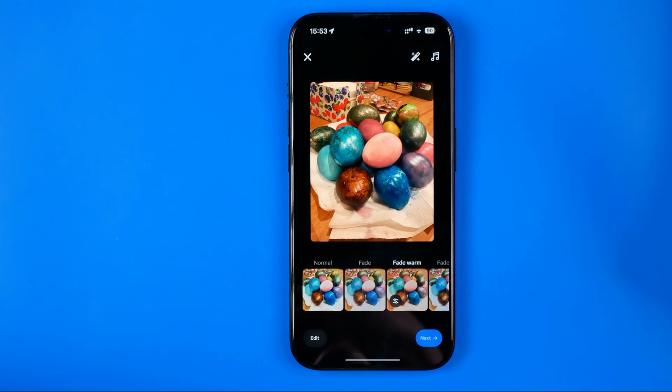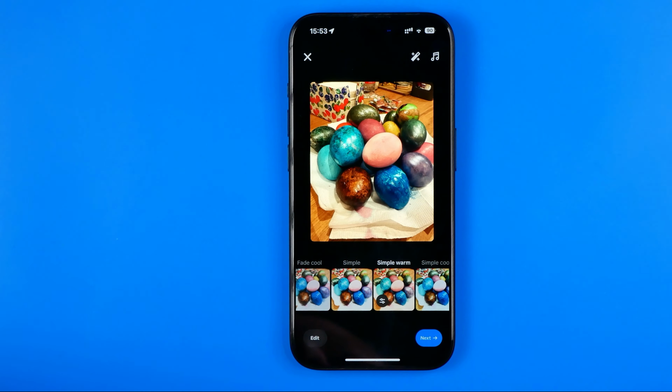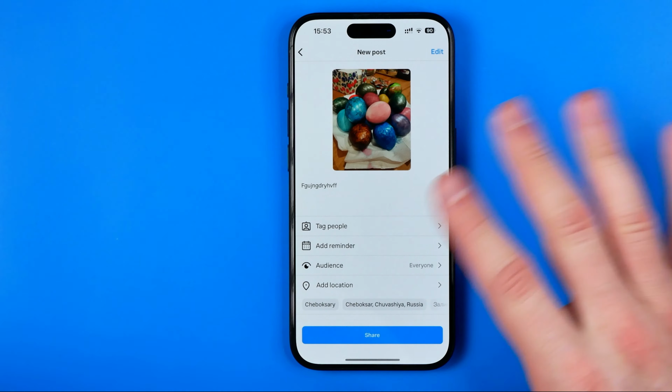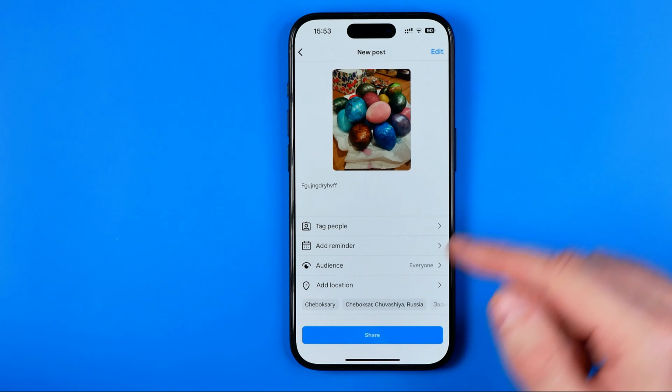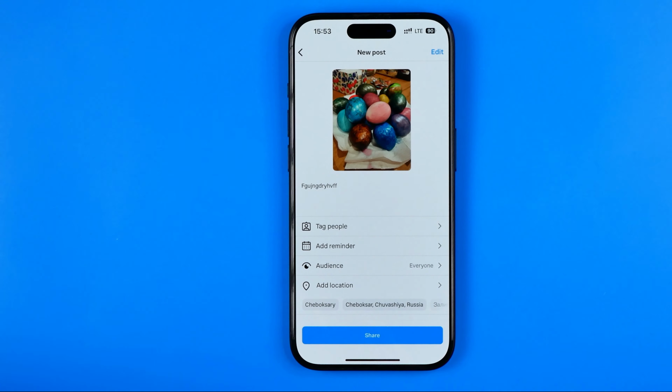Let's say if we hit edit, we'll be able to select a different filter, apply different music, or remove one from our post, and then in that way, we can go to the step where we can just hit share to share this post with our followers.